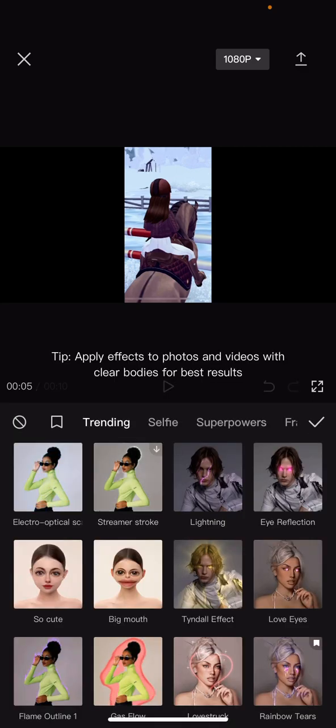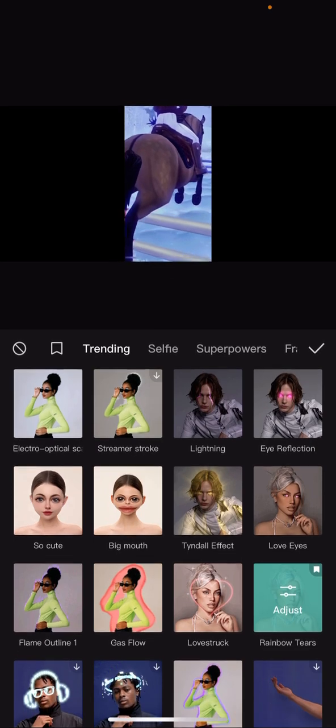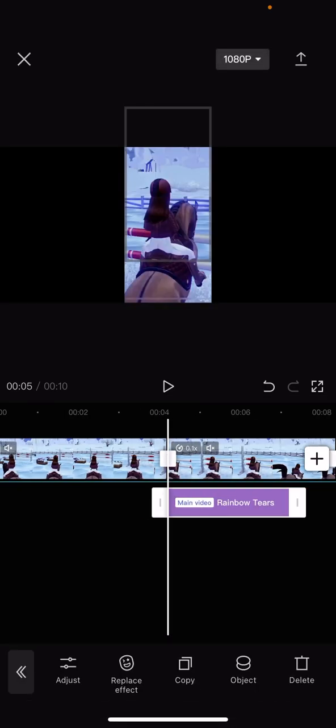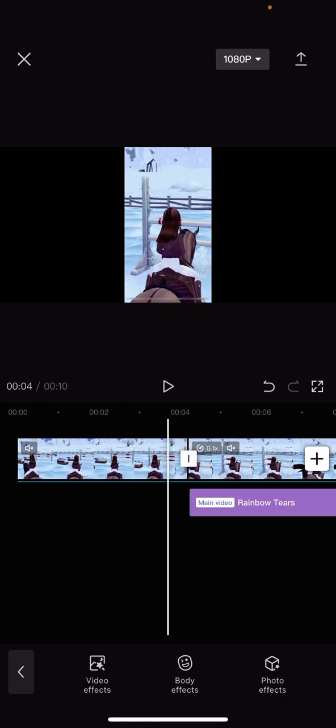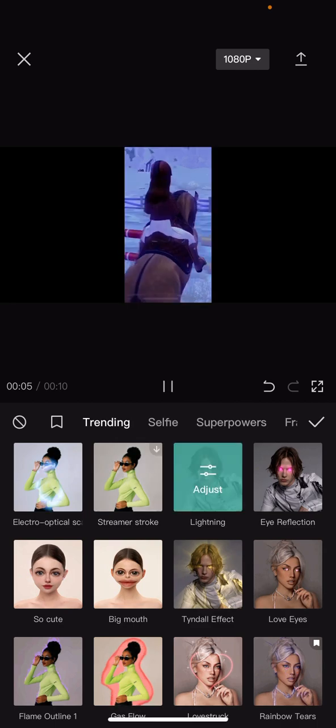And then for some of my effects, I'll go to body effects. And for the purple glow, and then that gives that. And then sometimes I'll use lightning.